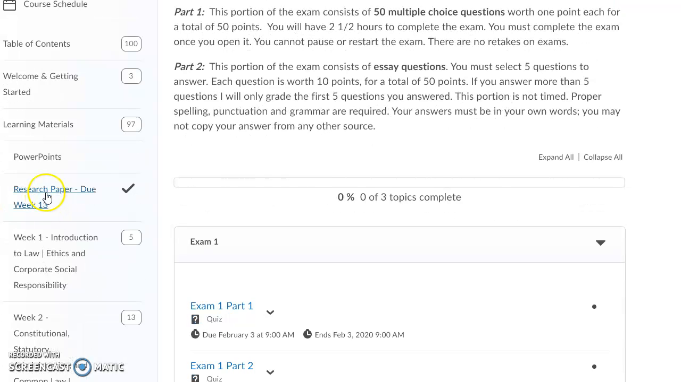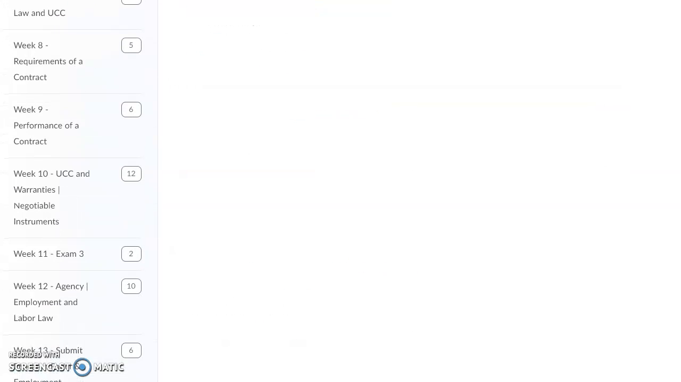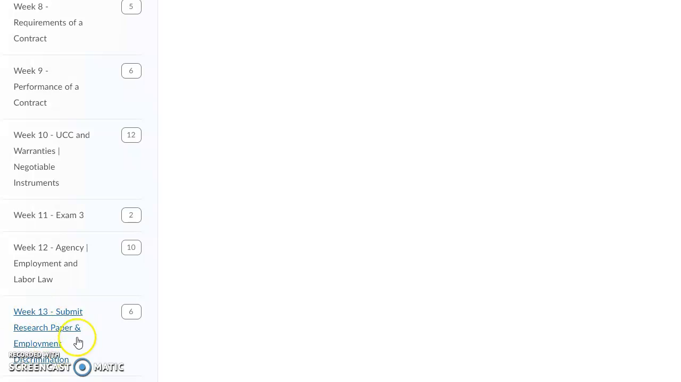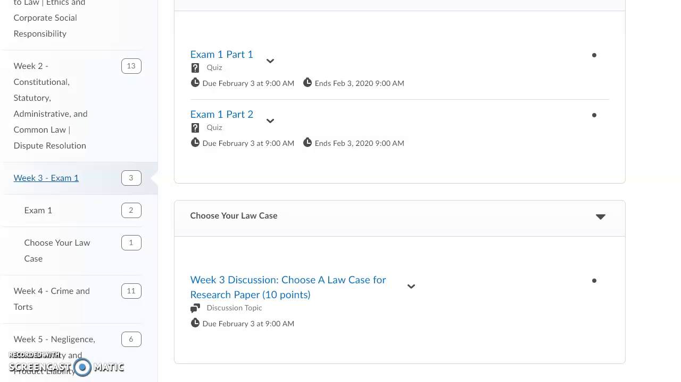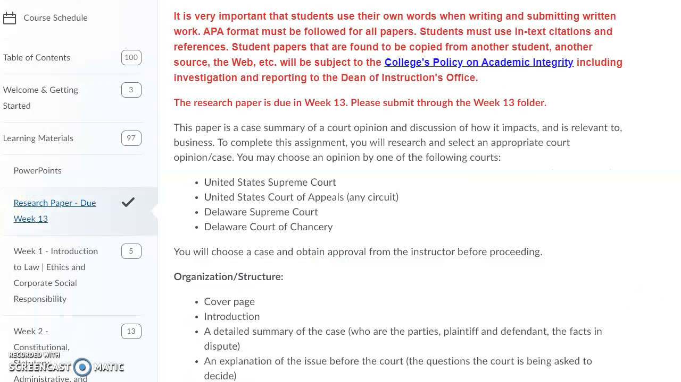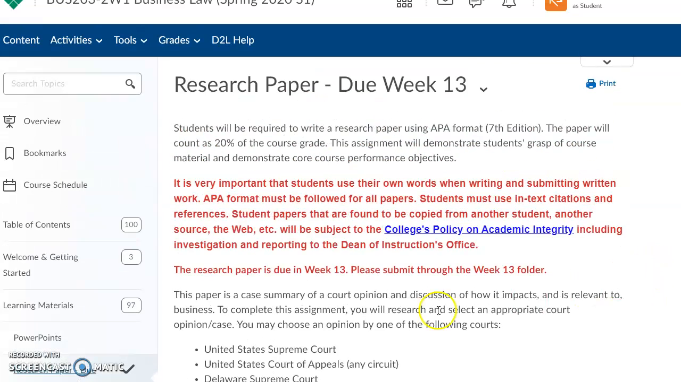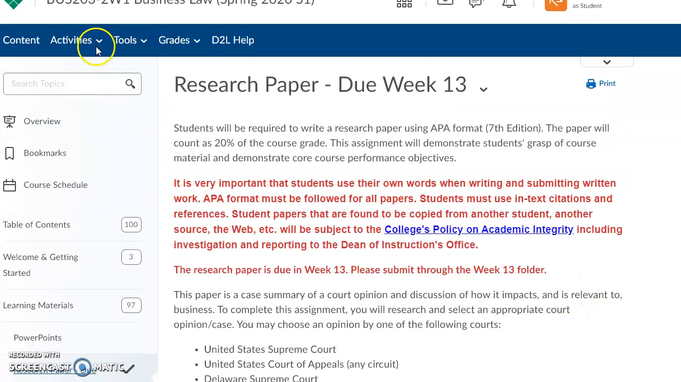You have 1 research paper that's due this semester. It will be due in week 13. You'll submit your research paper. The information for the research paper is located in a separate tab, so it's under research paper. So I encourage you to access that and take a look at it. You will choose a business law case and you will write a paper on that.